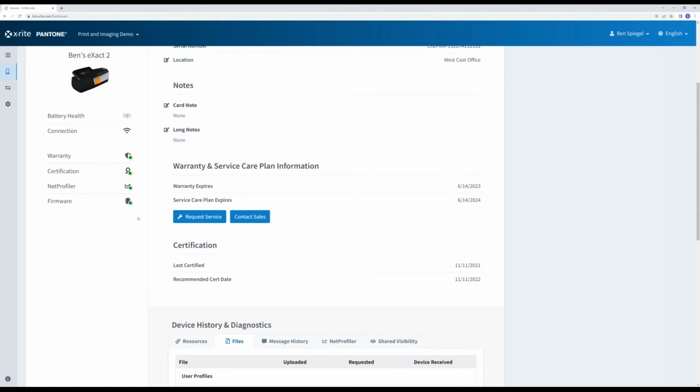And say a device does need to come in for either a certification or a service of some sort, you can request service directly from the platform, and it will take you to the RMA request form from X-Rite, but pre-fill all the information about the device. So serial number, location, your information will get dropped directly in there to make you a little bit more efficient and get that process done quicker so that you can get back to what's most important to you.